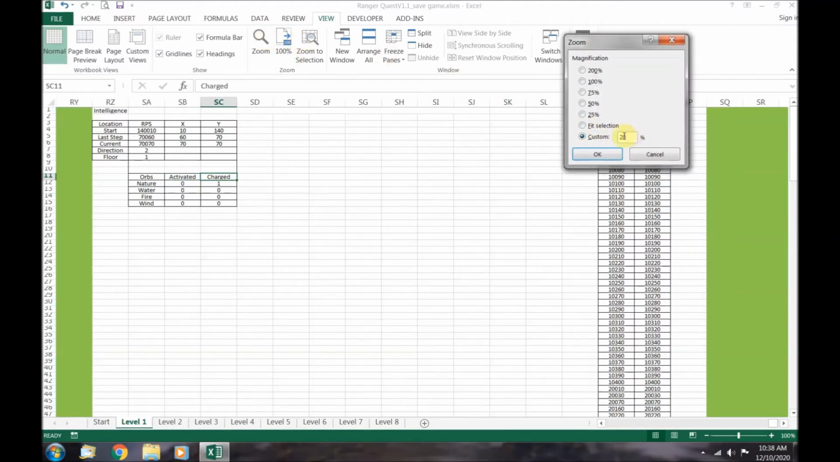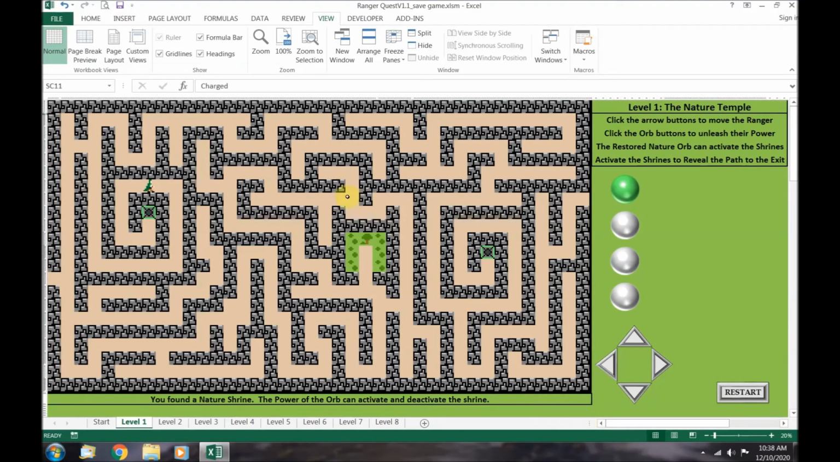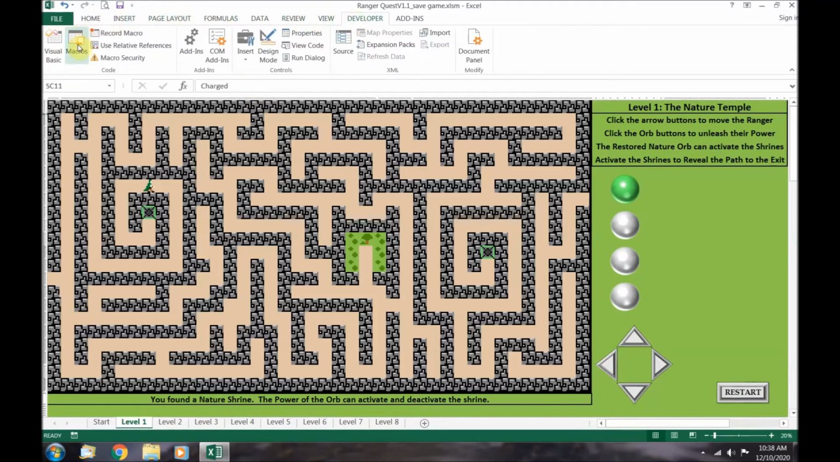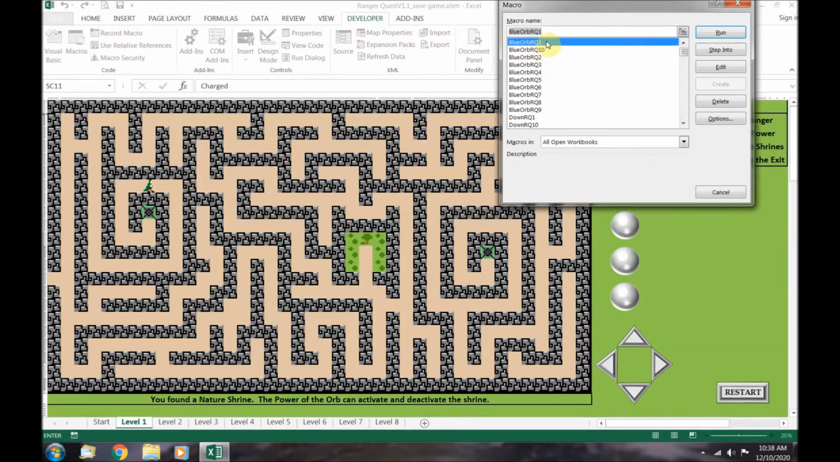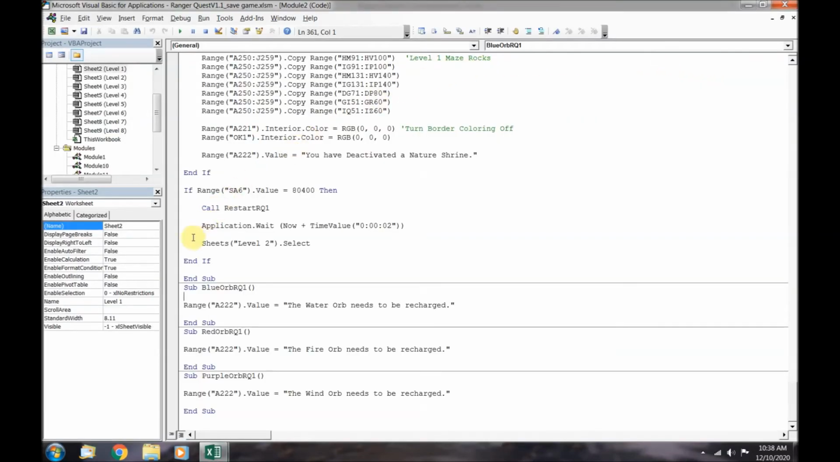That should be enough background information, so now let's dive into the code within the VBA macros. Select the Developer tab, click on Macros. Blue Orb 1 is the macro for the water orb. Now we can see the code for level 1.